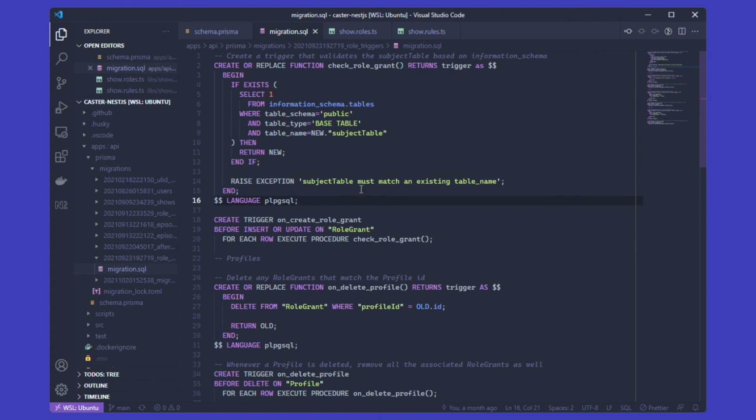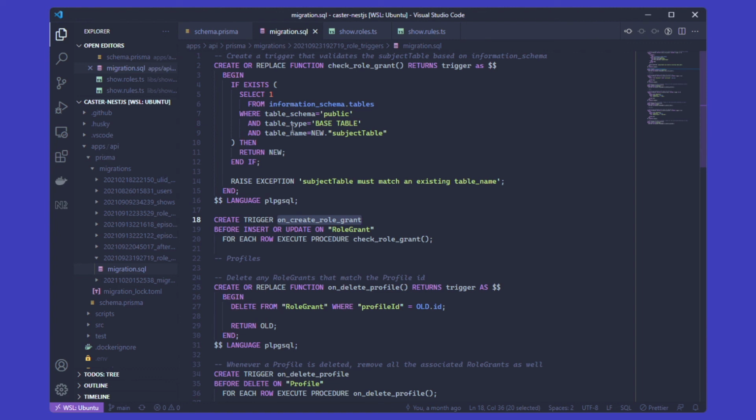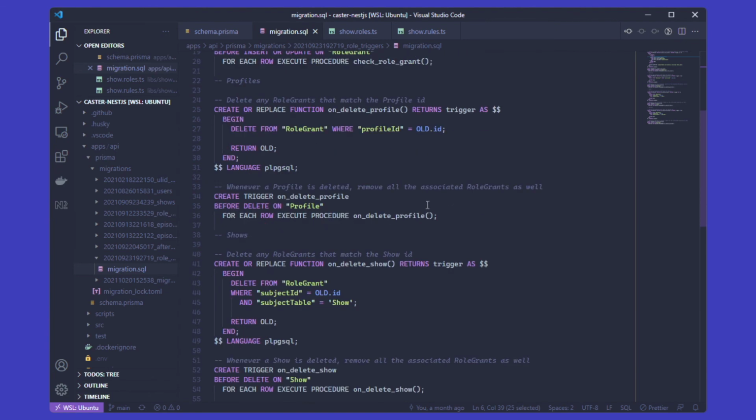That's a Postgres specific feature, so it's going to be different in your language of choice if it's not Postgres. But I'm using these triggers to check things like, okay, if a role grant is created, then let's make sure that subject table actually is a table. So we use the Postgres information schema to say, yep, subject table really is a table in this Postgres database. That's okay. And we do things like, all right, if a profile is deleted, then delete all the role grants for that profile too.